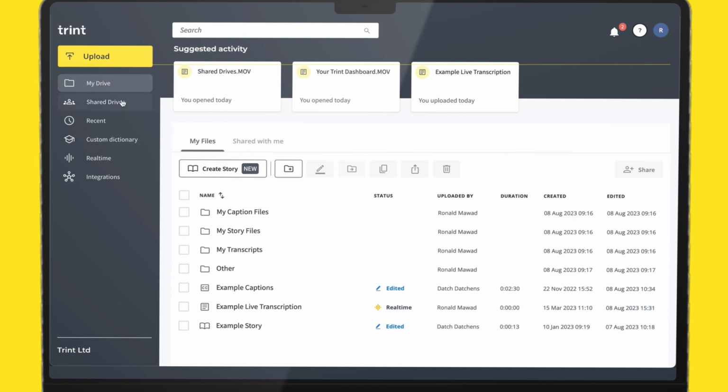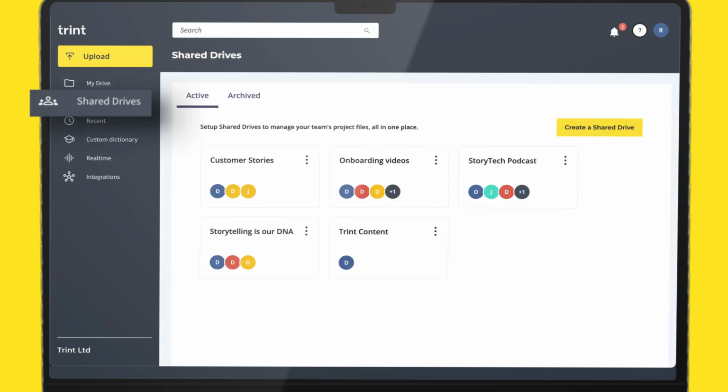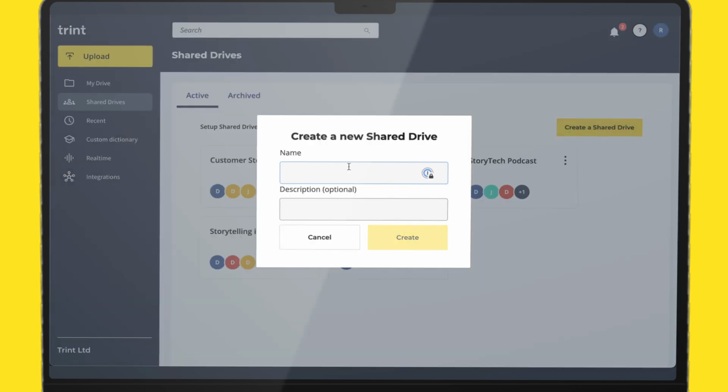Trint has been designed for collaboration, and using shared drives is a big part of that. These are secure folders that a team can use to manage and access group files and work together on projects efficiently without worrying about anyone else taking a peek. Creating a shared drive is easy. Just navigate to the Shared Drive tab on the left-hand bar and click the yellow button. Then give it a name and a description if needed, and press Create.